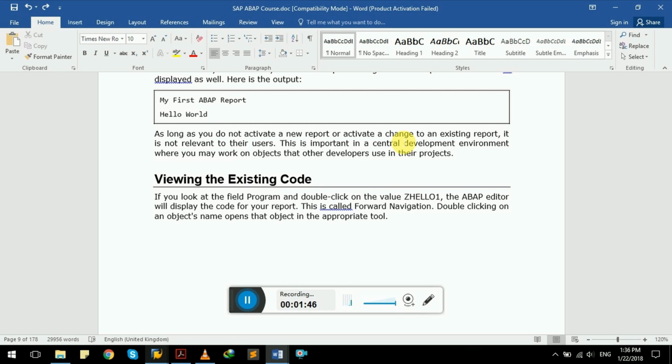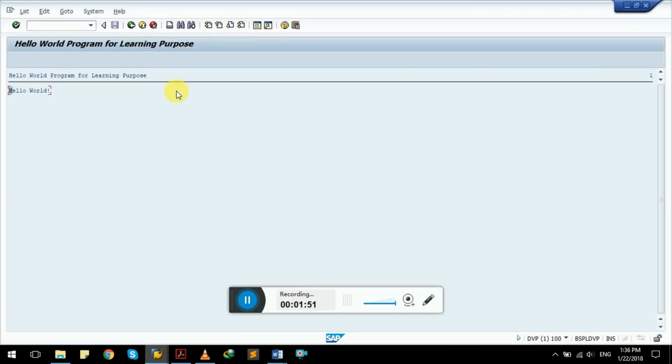So now let's perform this example live in our SAP GUI. So let me close this.